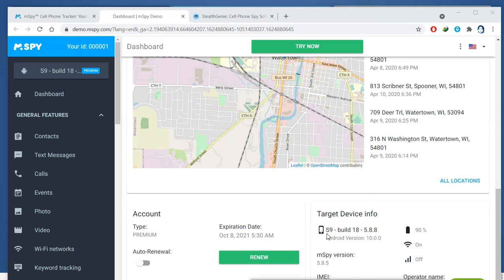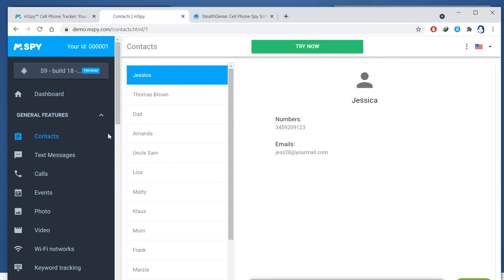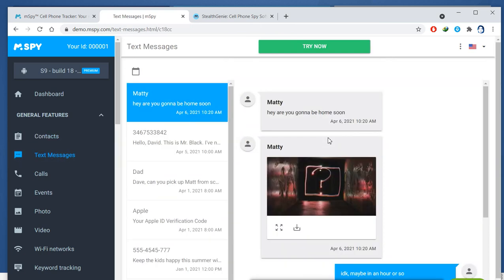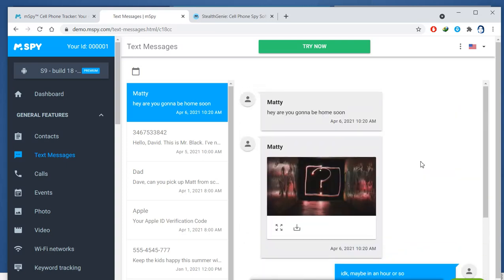You can see the mobile number, build, version, the wireless status and all that. The IMEI number, you can also see the IMEI number, operator name also. Then on this side you can see the contacts like this. You can see the text messages like this. You can see whatever text messages the person is sending and receiving.